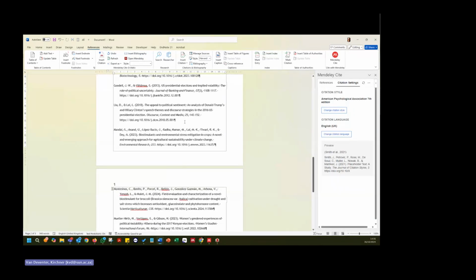So there is a way to edit the actual style. It's called the citation style language editor of Mendeley, but it's very technical. And it's one of the other reasons that we moved away from Mendeley, because it made it so difficult to edit and customize a style.